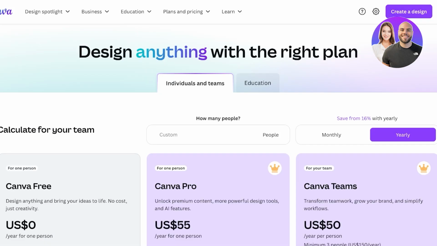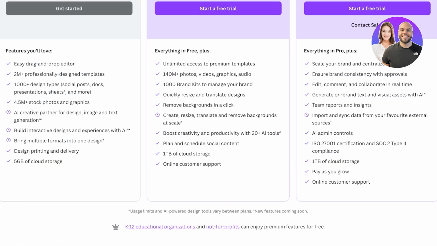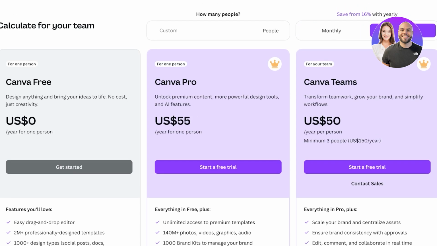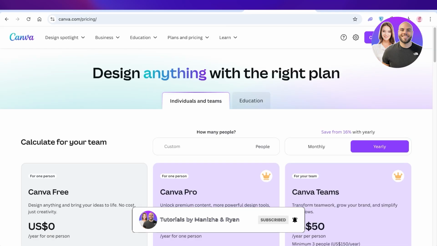The best part is that Canva is available for free and only for $6.50 per month for one person. You can use all of their pro features, including 140 million photos, videos, and graphics, 1 terabyte of cloud storage, easily resizing and creating images, removing backgrounds, and so much more. And you can get a free trial for Canva as well. You also have Canva Teams, which is $5 per person, but there's a minimum of 3 people that need to be on your team for you to get started. You can save $16 with yearly billing, so you can only pay $55 per one person for a year for Canva Pro.